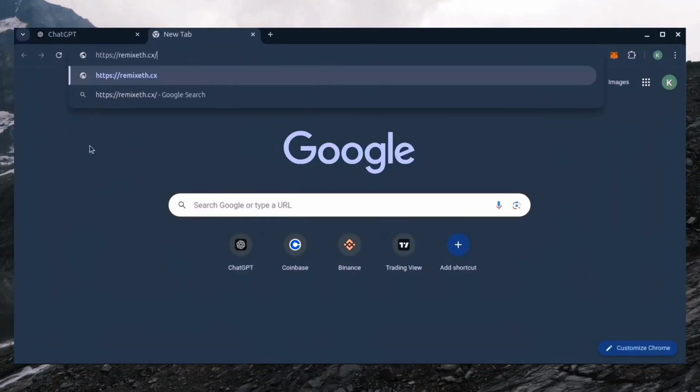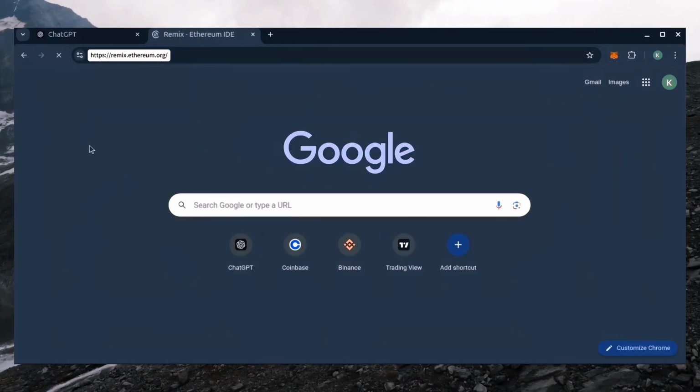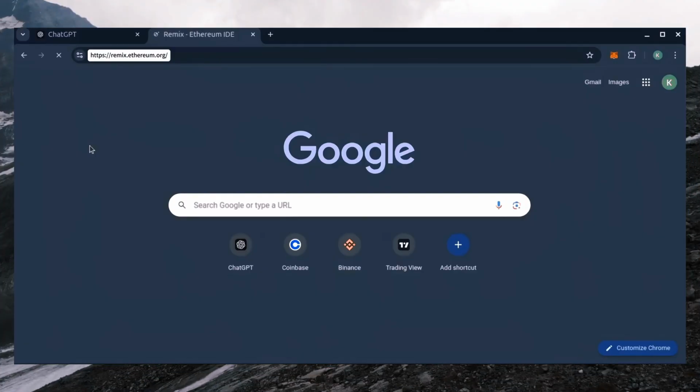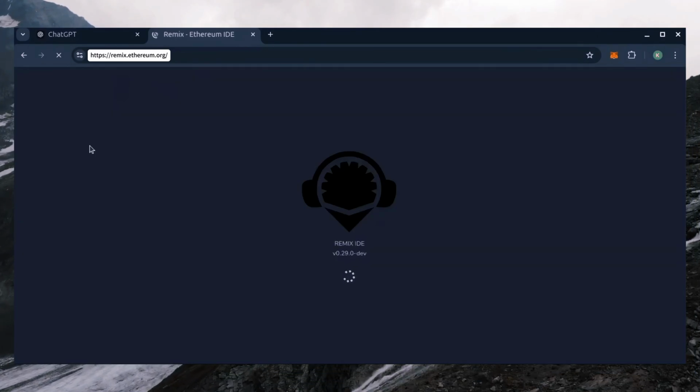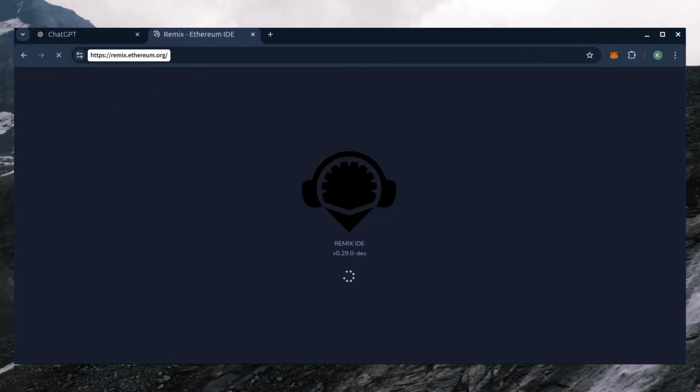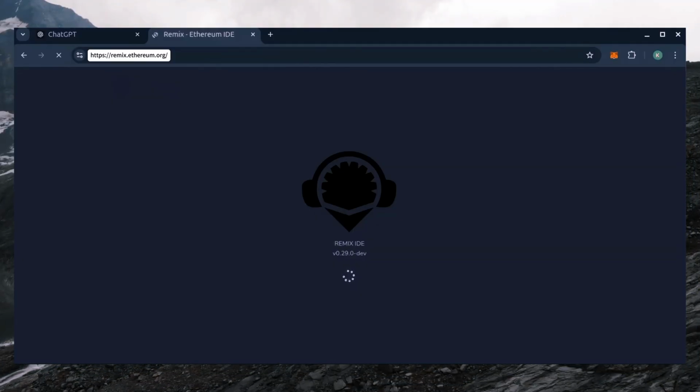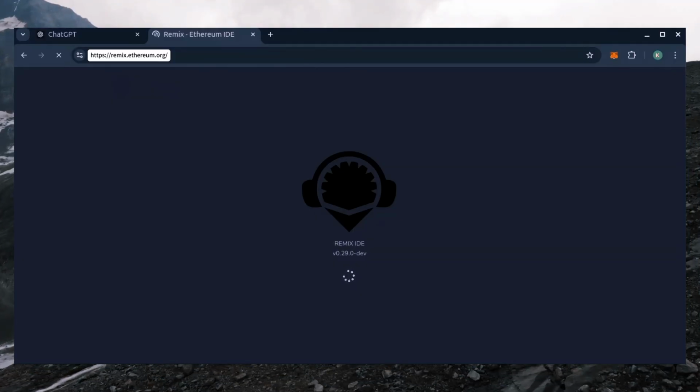Now we'll go to Remix. Remix is used for creating Solidity-based smart contracts. I'll put a link to Remix along with everything else you need in the description below. It may take some time for Remix to load. Patiently wait while everything loads in.